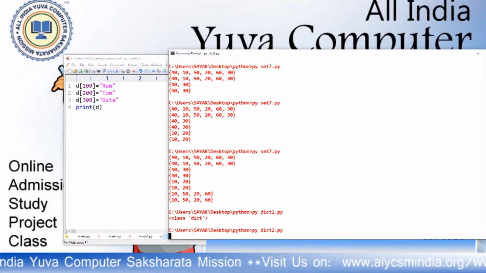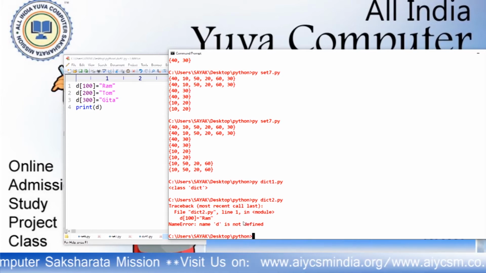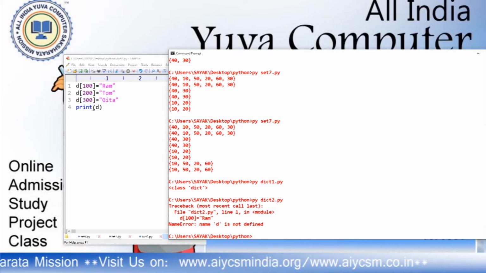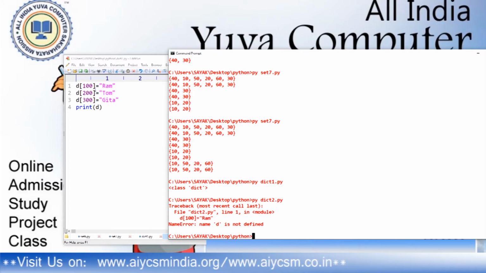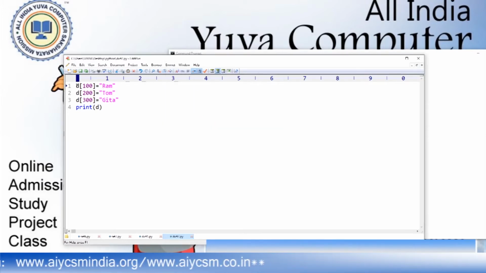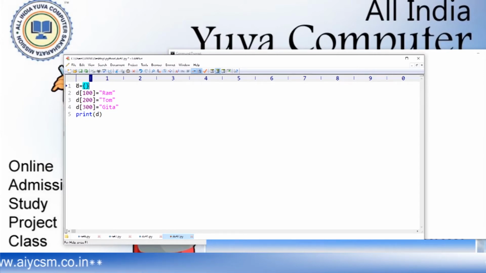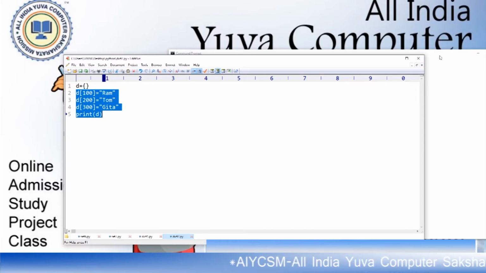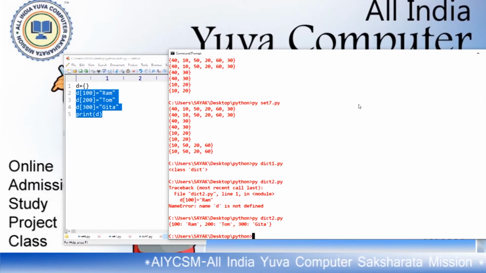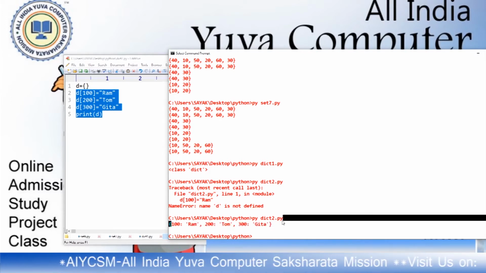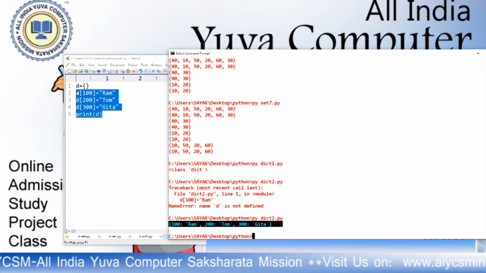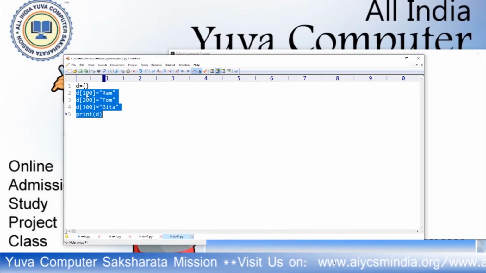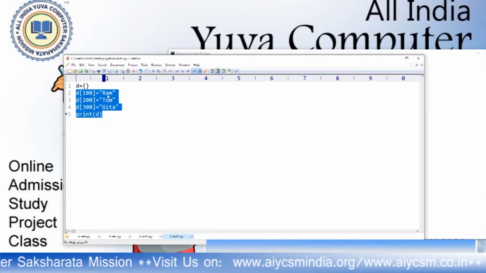Okay, here it says D is not defined. Oh, you have to define it first. Sorry. D is empty. Here D is empty, and then you put the value. First you have to declare the variable, then you put the values like this. This is the dictionary we have created. From this empty dictionary, this is how you can enter the value against all the keys. Against the key you can insert the value like this.